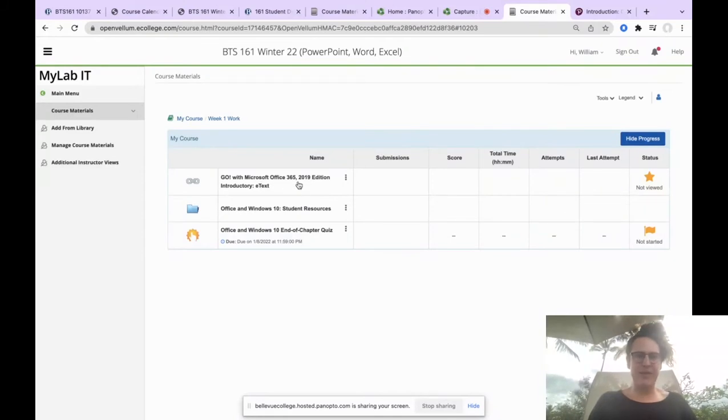So this is the e-text. If you're a digital native, if you've been using computers or Windows for some time, feel free to just give it a shot. But there's resources in here, PowerPoints, videos, as well as other resources in addition to the e-text right here to help you study for this quiz.